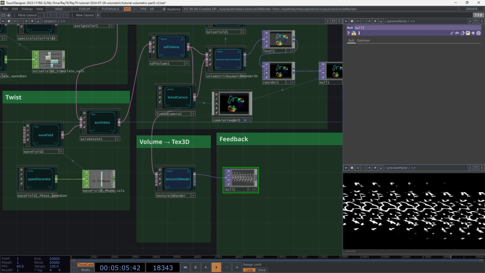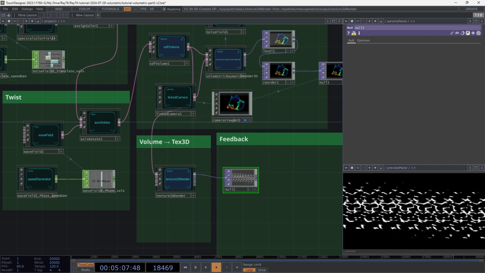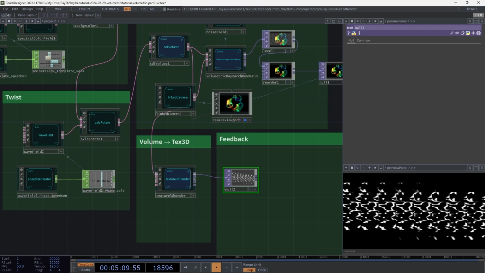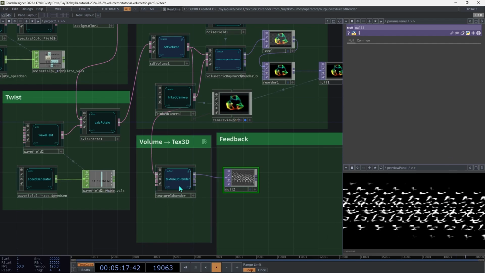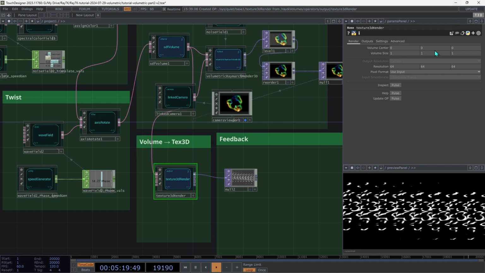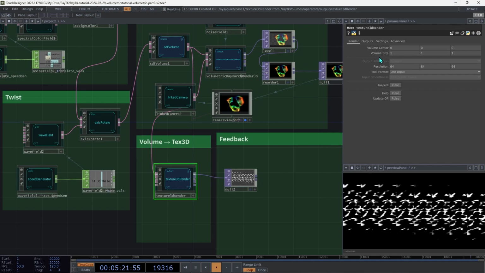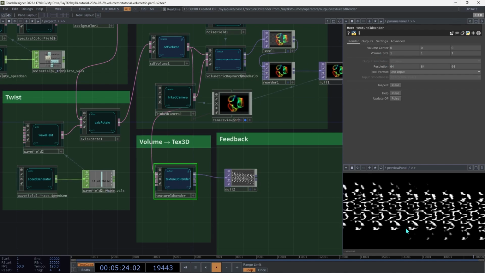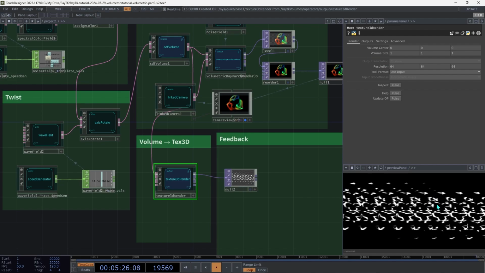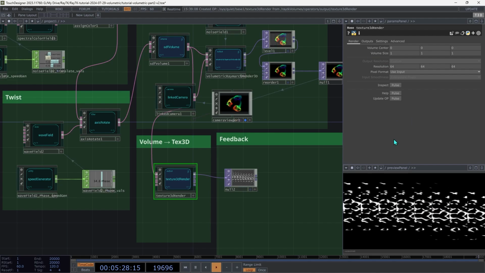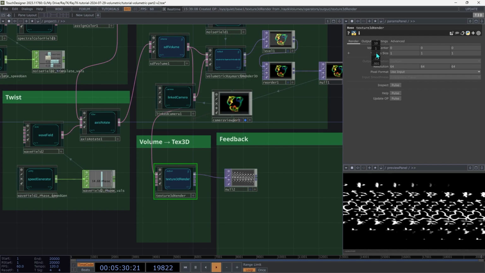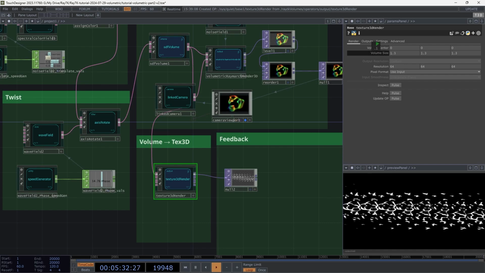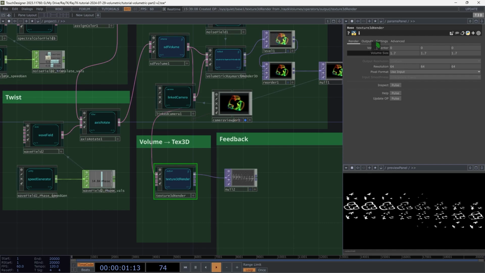We want to tell the renderer to capture an area that's big enough to include the whole shape. On the Texture 3D render, we can use the volume size parameter here to control how big of an area it's going to capture into that texture. You can use that to expand the area to make sure that you're capturing the whole thing.